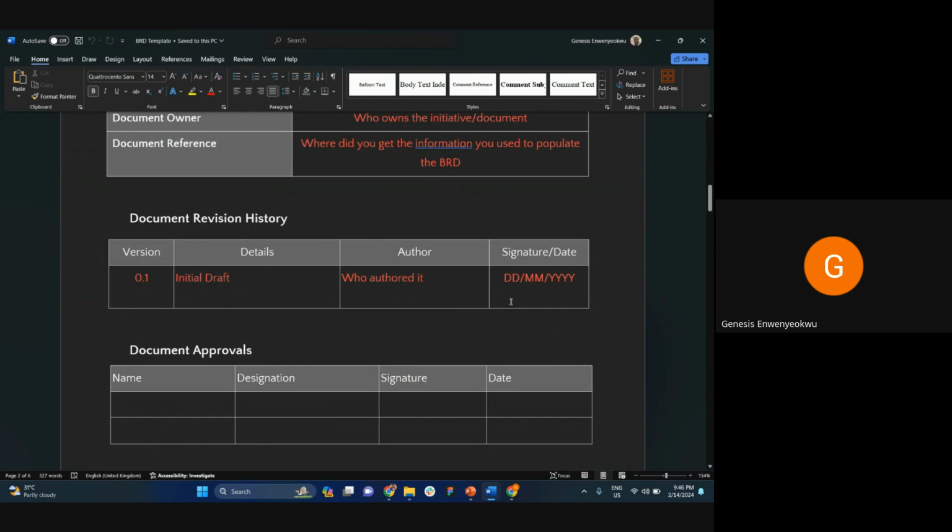If a new version comes up, let's say you prepared your BRD and the version is 0.1, then you send it to stakeholders to review and give inputs or feedback. Then they give feedback and inputs, and you realize that you need to make changes to the initial document. You would make those changes, then you create a new row, and under version you have 0.2.